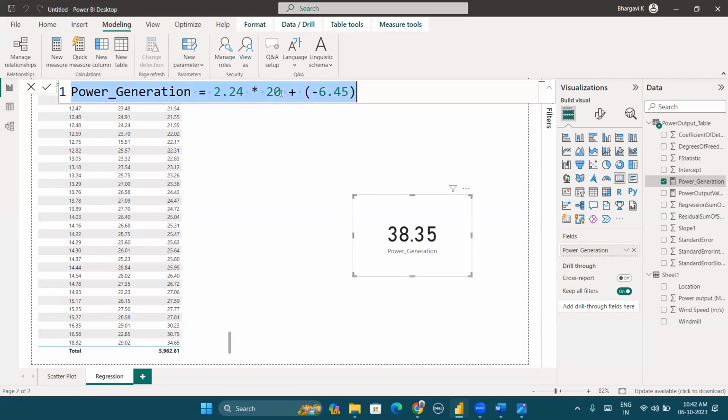This equation you all need not create. This we will do in a more dynamic way using the parameter. So for now, you all just go to modeling and create the new parameter for numeric range.